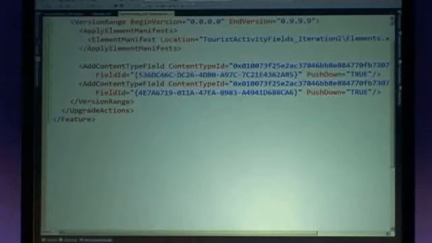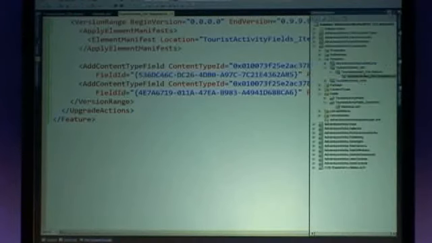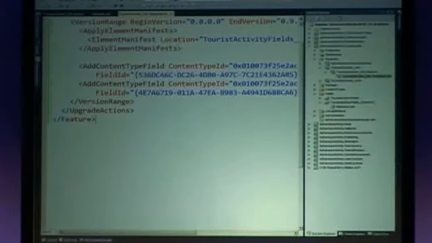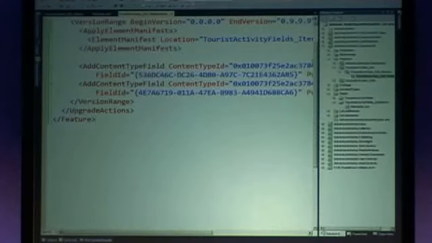So back into Visual Studio then. What we're going to do here is a few steps. We need a new field again, so we've got to repeat that step. We need it added to the content type again, so we need that step. So let's do those first.